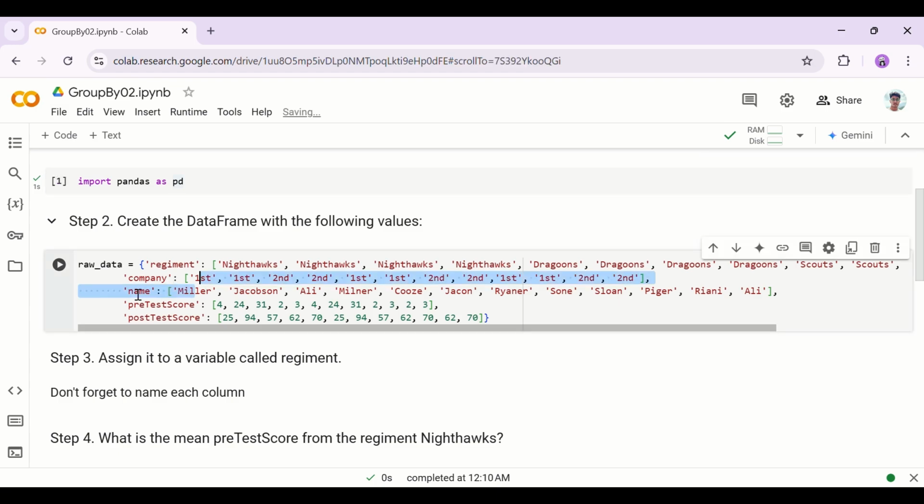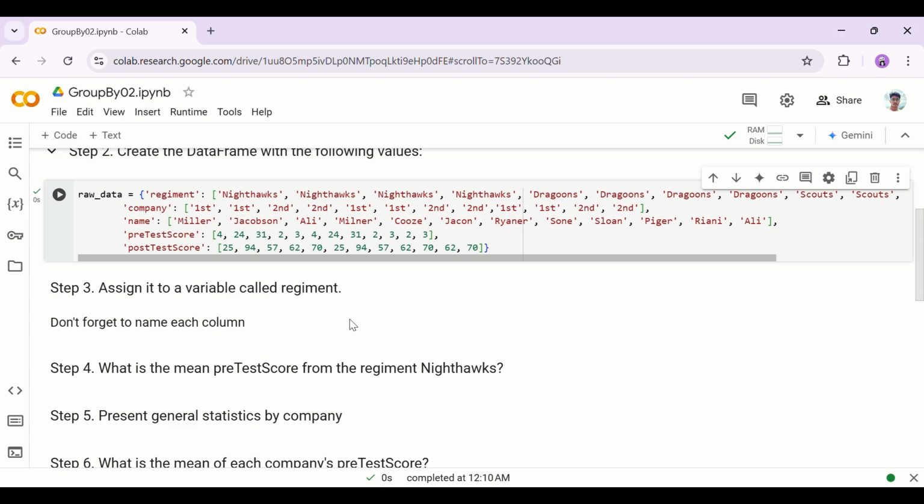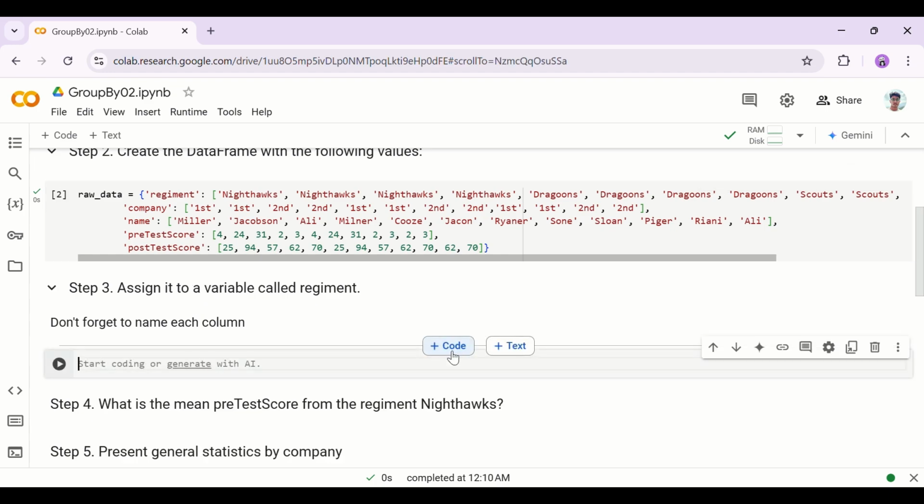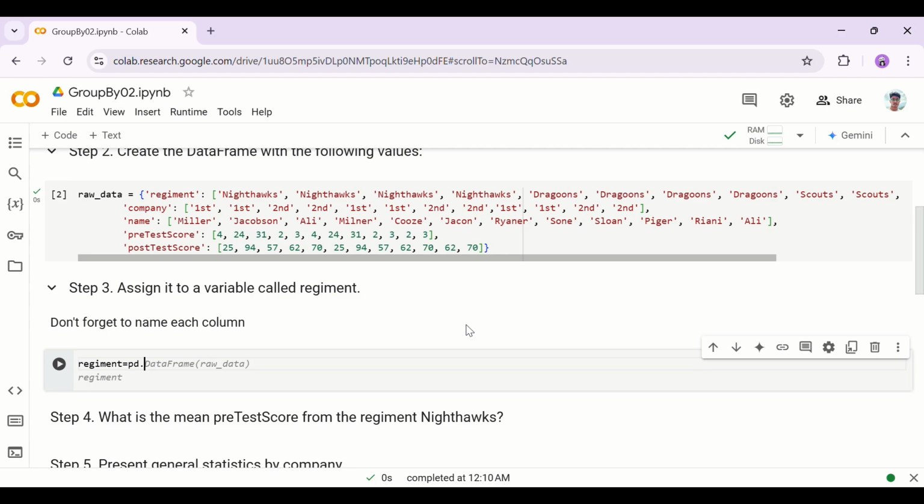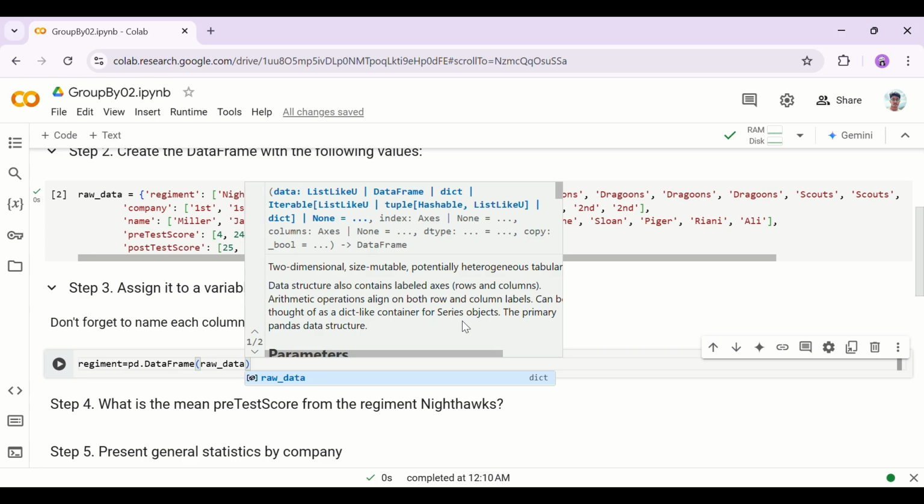So here we have this raw data about army regiment, and we have a couple of columns: regiment, company, name, pre-test scores and post-test scores. So let me run this first. Now it says assign it to a variable called regiment, right? So let's do it. Regiment, we'll use pd.DataFrame. We'll simply pass our raw data, and it says don't forget to name each column.